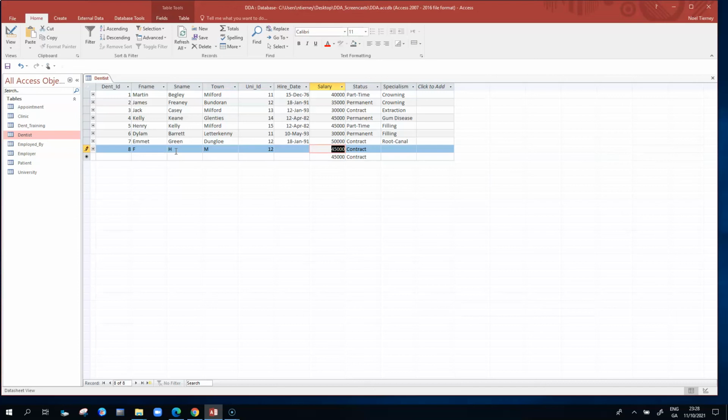So again here I can either take the default value of 45,000 or I can amend it and reduce it to 43,000 or put it up to 47,000 if I wished. As long as it sticks within that restriction between 30,000 and 50,000, it's fine. And I can do the same thing with contract. I can either accept the default or I can put in my own choice, which might be permanent.